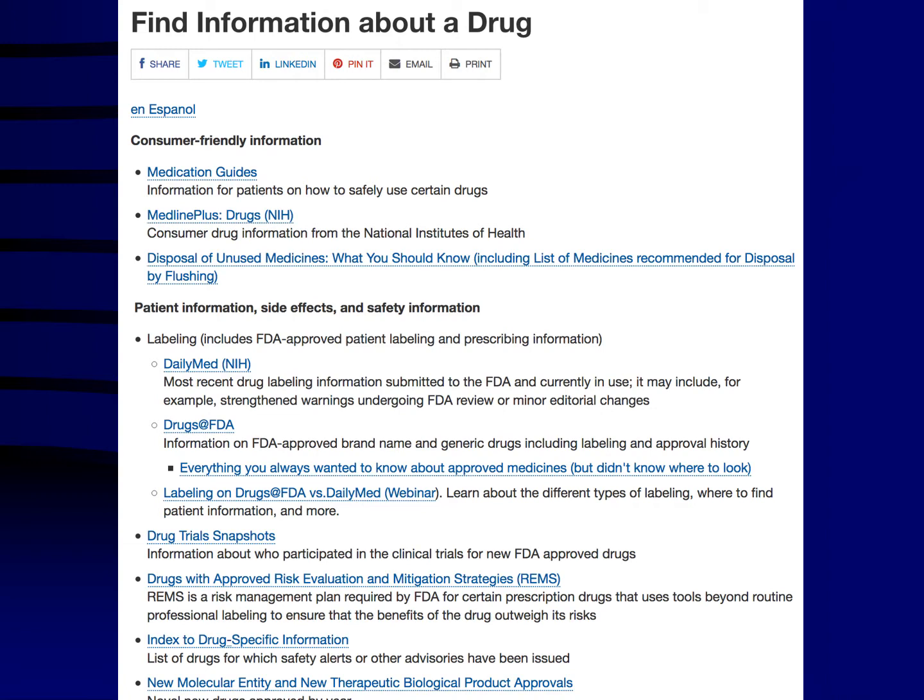And I just want to highlight the parts of this I generally tend to go to, which is what's called Drugs at FDA. It's in the middle of this page. But you can see also there's a lot of other resources on the FDA site. There are medication guides, which is information for patients on how to safely use their drugs. And there's Medline Plus, which we'll go over. It's a database that is directed to the consumers. It's run by the National Library of Medicine.